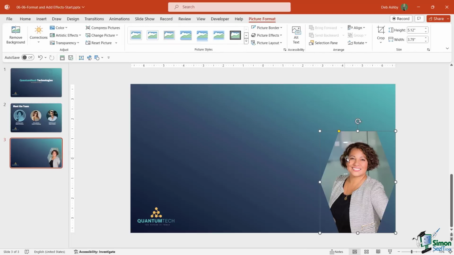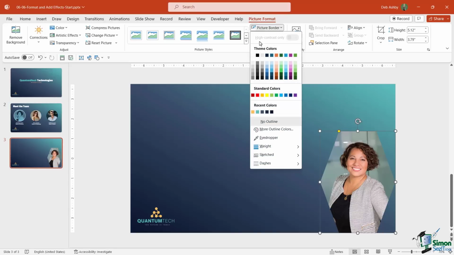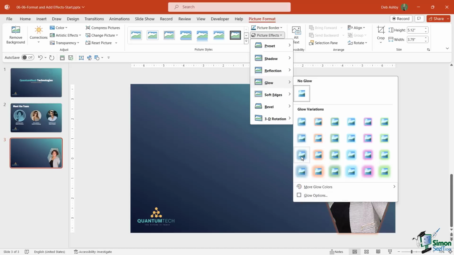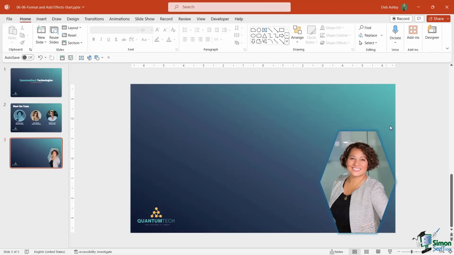We can of course then go in and we can apply a picture border if we wanted to make this look a little bit nicer. We could apply some picture effects, so maybe we want a glow around this one as well, and you can really go to town on how you format that image. So those are some of the options that you have when it comes to formatting your shapes.